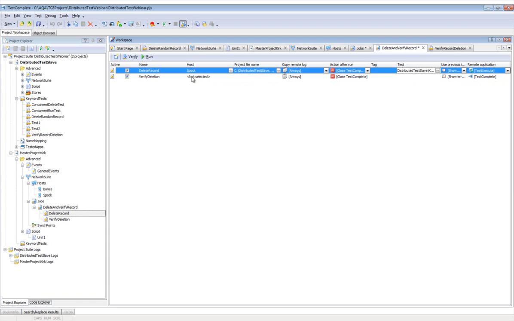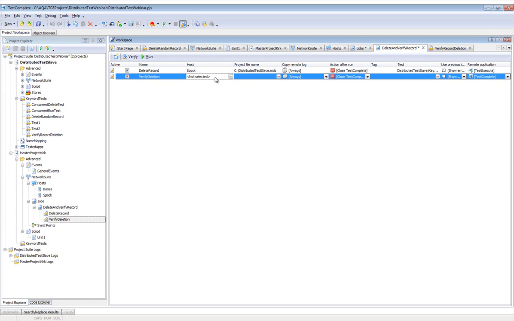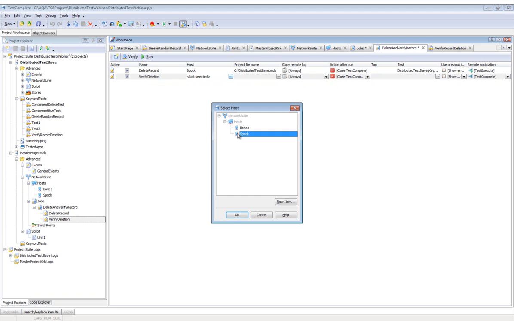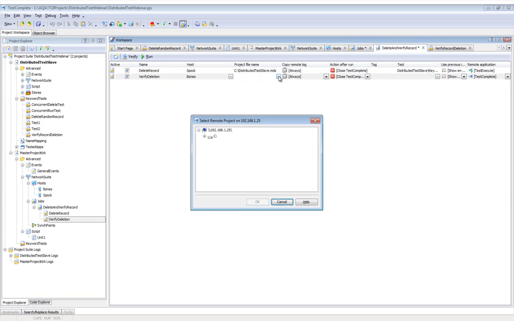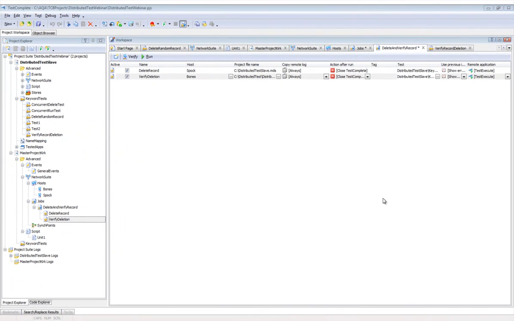Okay, I'm going to do the same thing for the verify deletion, but instead of using Spock, I'm going to use Bones, and this is going to be the same process of filling in the appropriate fields. Okay, I fast forwarded a bit. I filled in the appropriate items for the Bones host, and so now we're going to delete the record on Spock and verify that it was deleted over on Bones.